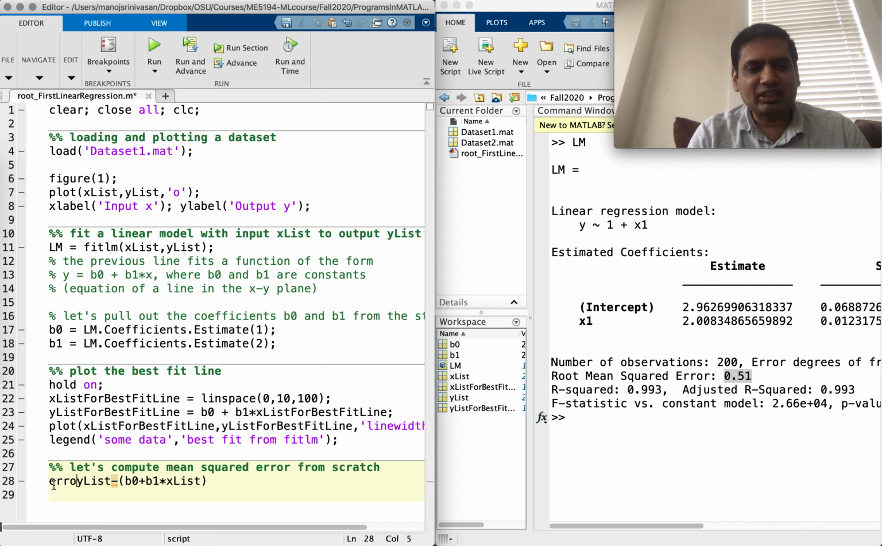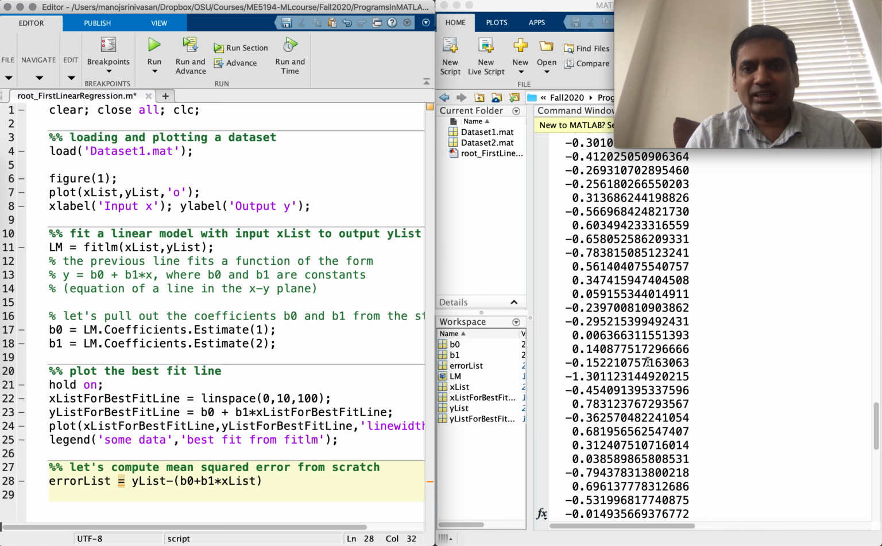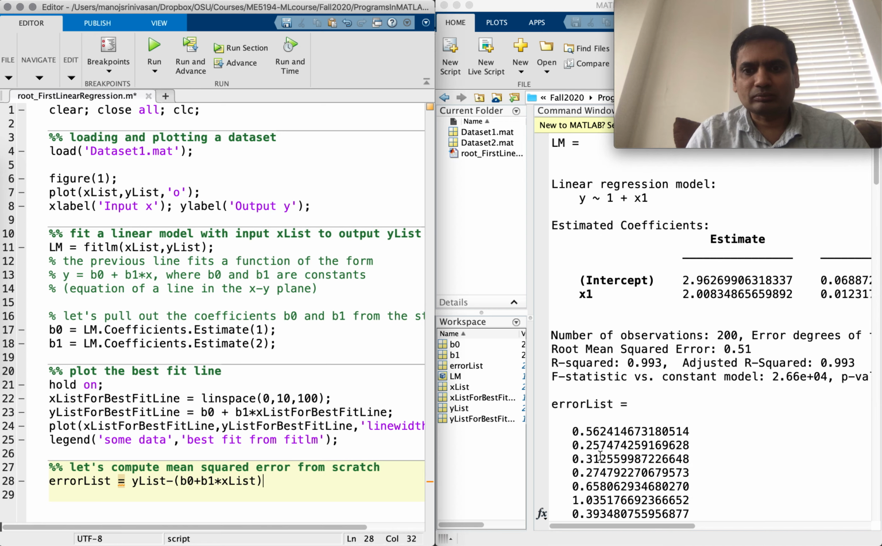Okay, so we can go error list equals this. This is actually the error list. If I run this section, we get this to be the error. This is the error list.